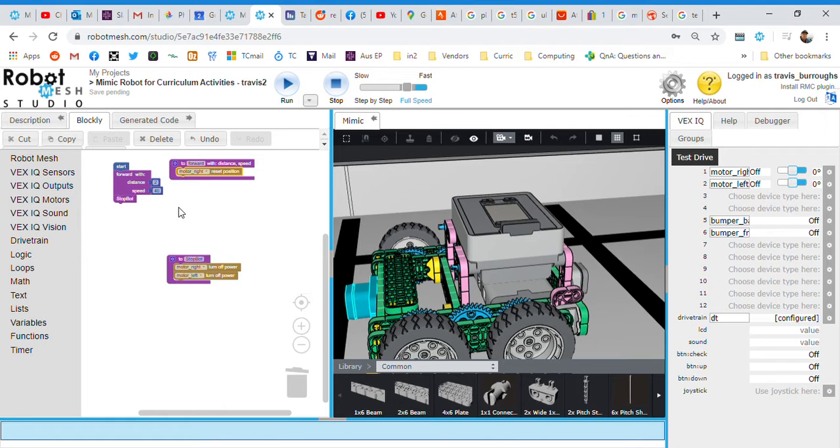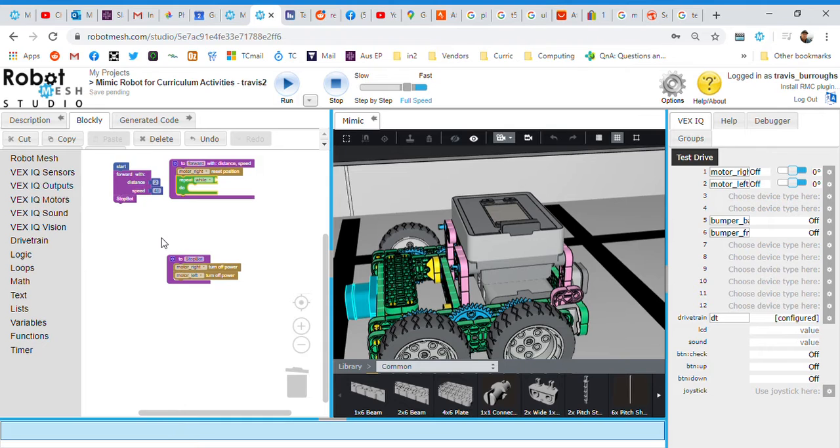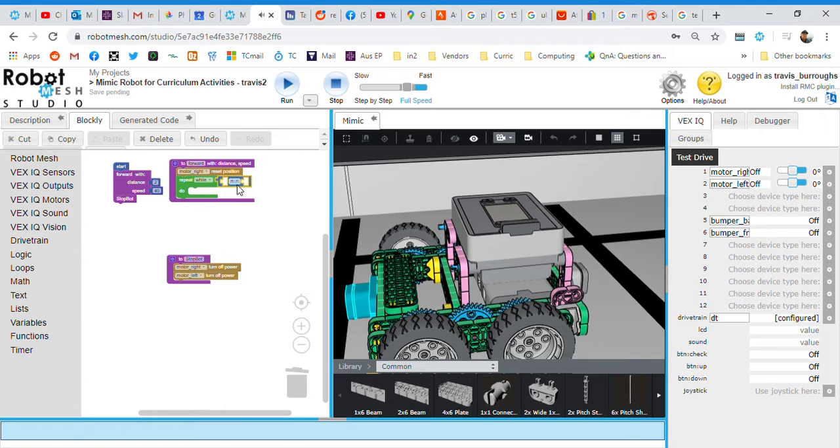And then what we need to do is a loop like we did before. So repeat while. So I want to dump a repeat while in there. And I want this to repeat while the value of the right motor encoder is less than the distance we want to travel. So if I go to logic, I've got this little equals thing. I'll pull that in there. I'm going to change that to repeat while less than or equal to.